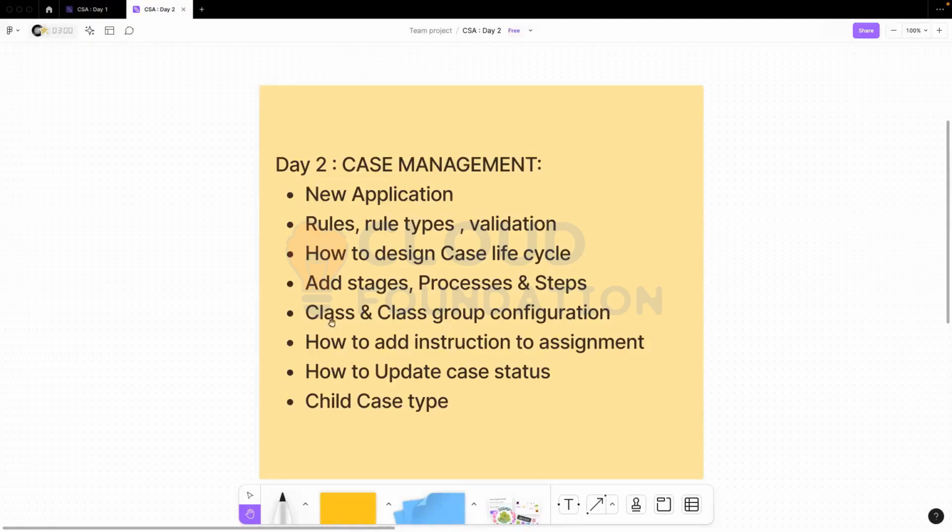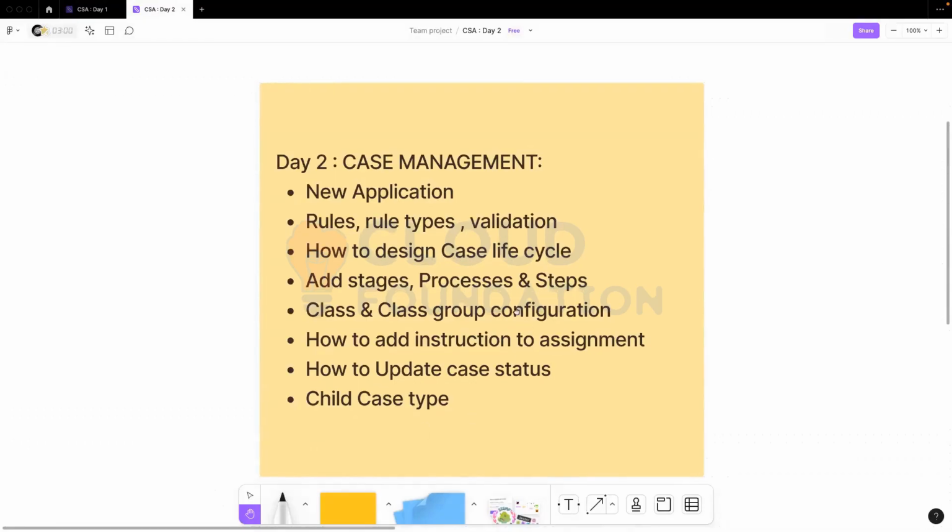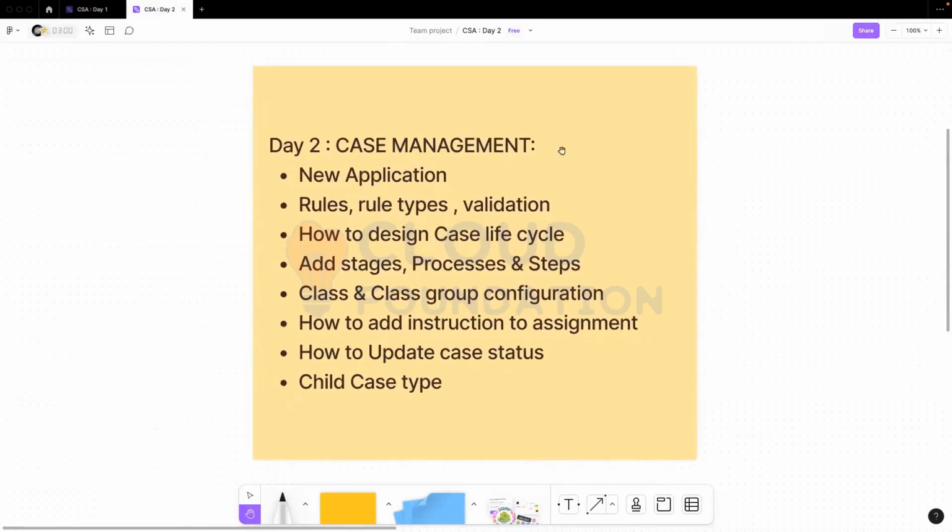And we will also configure some class and class group and we will try to add some instruction to an assignment. We will see what is an instruction, what is an assignment and how can we update the case status and how can we configure the child case for a parent case type. This is our today's agenda and we'll try to cover as much as we can. If you're not able to complete today, we can wrap it up tomorrow.